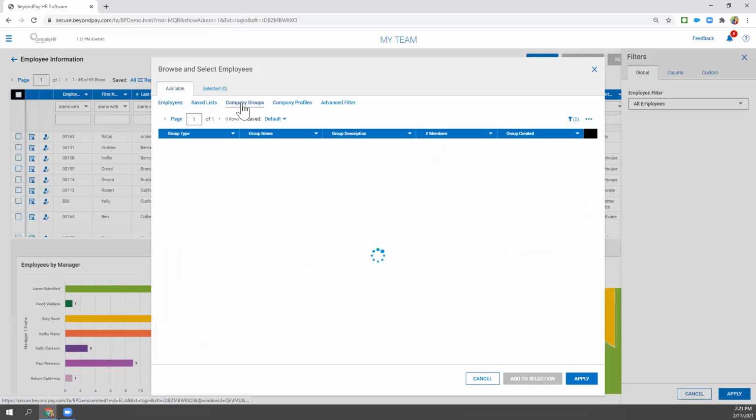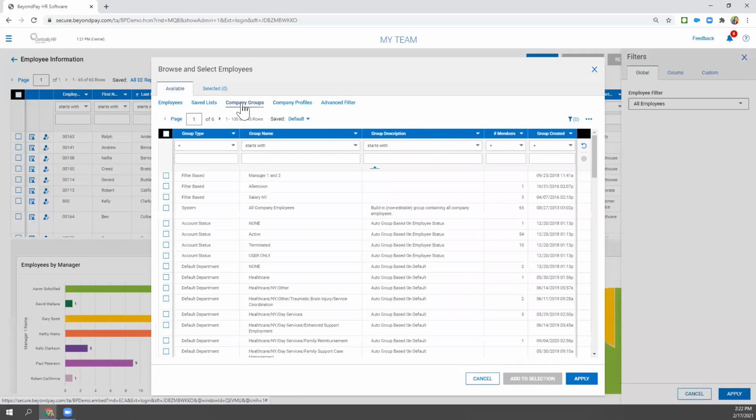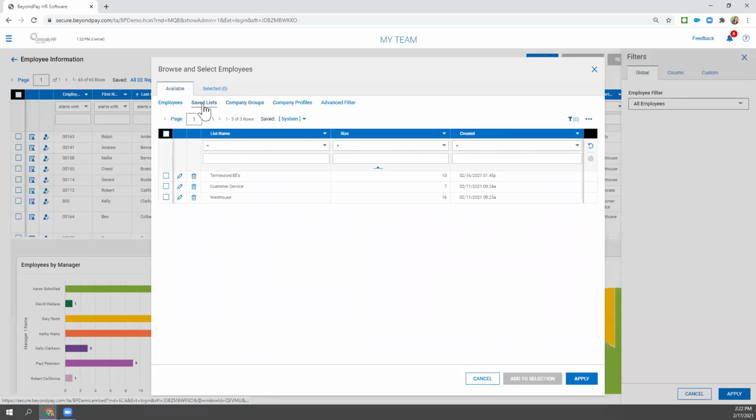Or I could create company groups. I could create a saved list based on company groups or specific profiles, such as a security profile or timesheet profile even. You can also access any saved lists that you've already created. You can see I've got 3 already created, but let's create a new one.